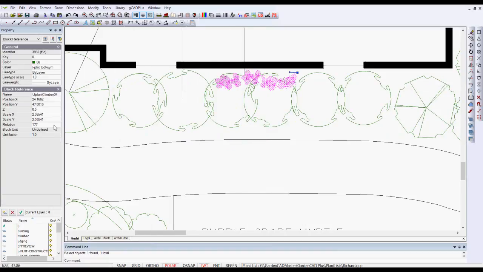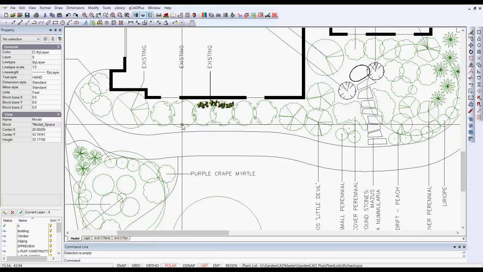So now it should be a reduced scale. It's nearly a scale of 2. There's no real value in typing the 2 in there and getting it precisely 2, because it is simply a symbol. So I hope that helps in explaining how the scale command is used.